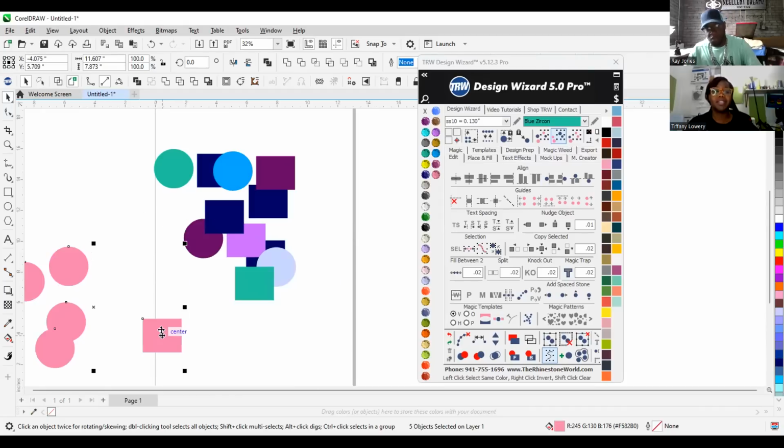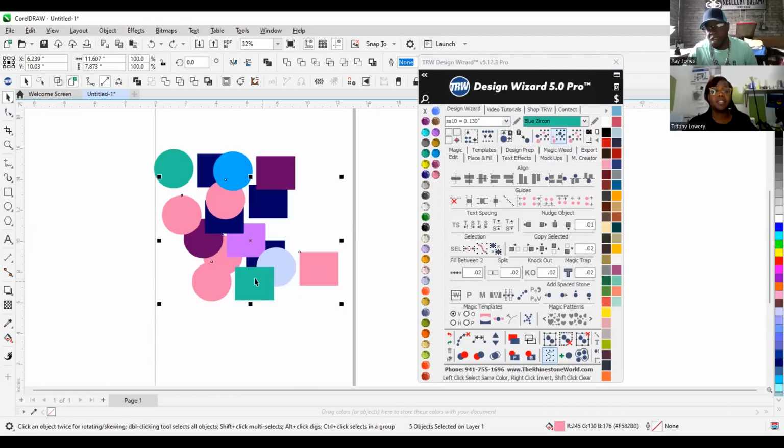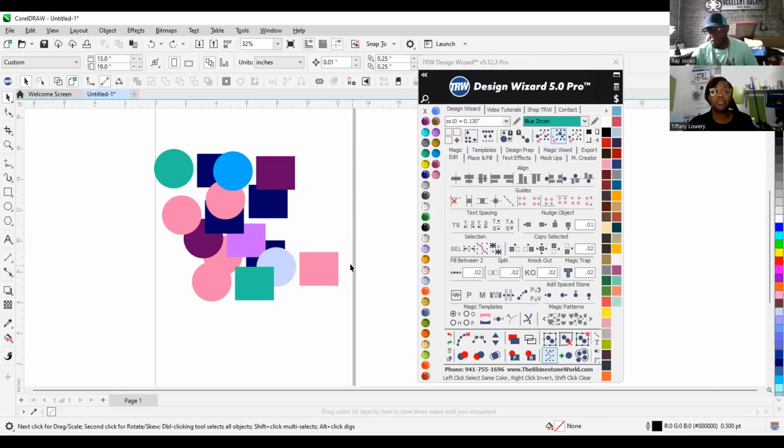If I hover over any other color, I do not get the crosshair, which means that I will not be able to grab it and select it from there, except for right here in the middle. So every other color, I'm not getting a crosshair over, which means if I click it there, I'm just deselecting all the pink. Let's move on to the next one.